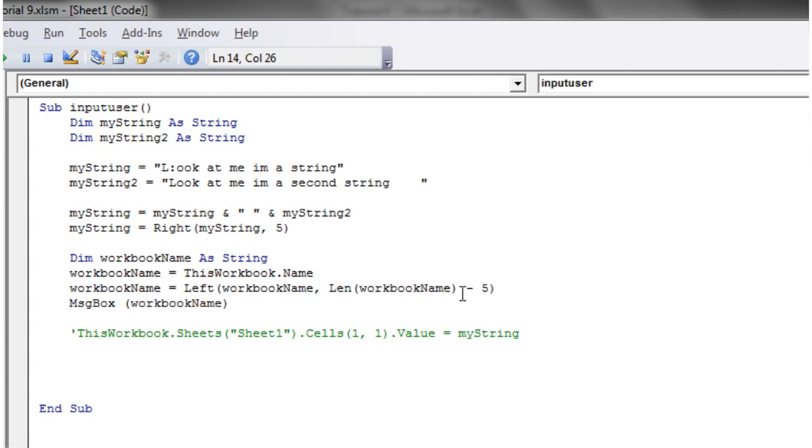So just flip back to our code. Just go through this one more time. What this is doing is making this variable equal to the name of the workbook. Then on the next line, it's taking the left-hand side of the name of the workbook, taking from the left the length of the workbook -5, which is just going to cut off the .xlsm from the end, and then we're just putting it out into a message box.